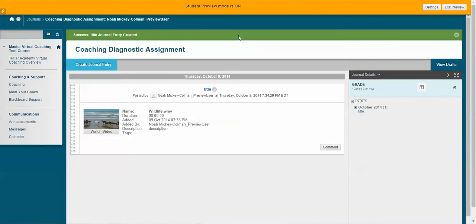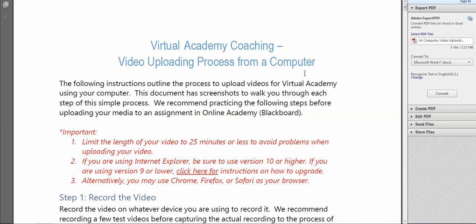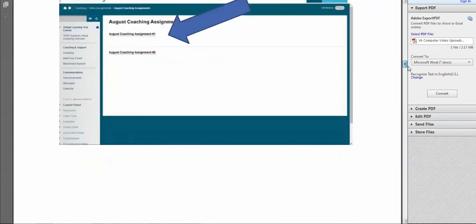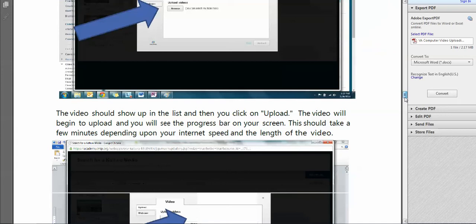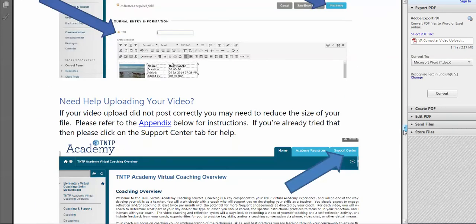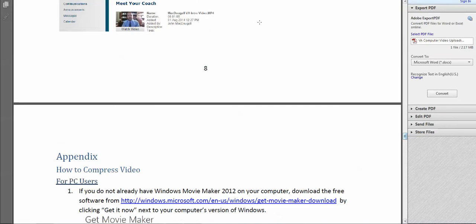Those are the standard steps for uploading a video using the computer to upload a video through the Kaltura Mashup tool for Online Academy. Your team has been provided a set of these instructions. They are titled Virtual Academy Computer Video Uploading Process _updated. You'll see in here, as you scroll down, all of the steps that I just walked you through very quickly. So you can refer to that document for guiding a participant through those steps if they're having trouble uploading.